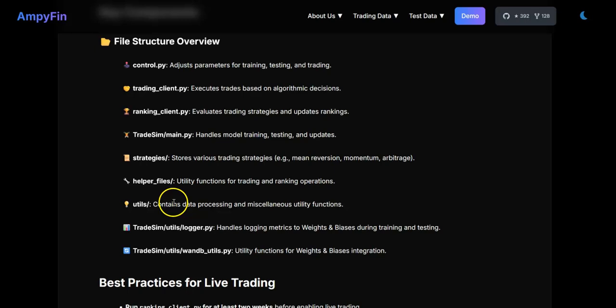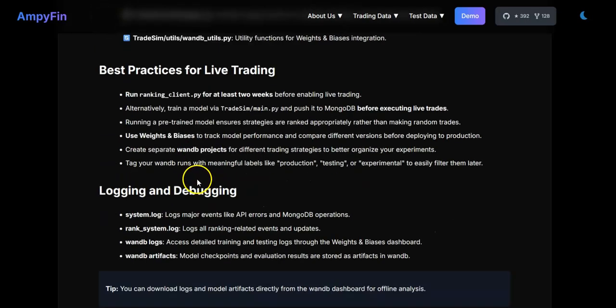Just a little bit more about the file structures. Don't think this is that important.